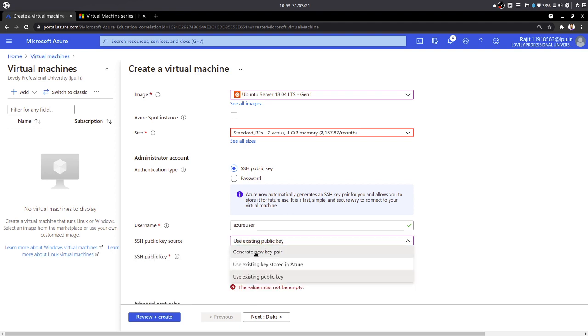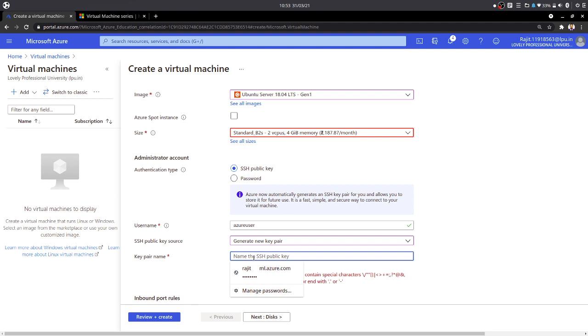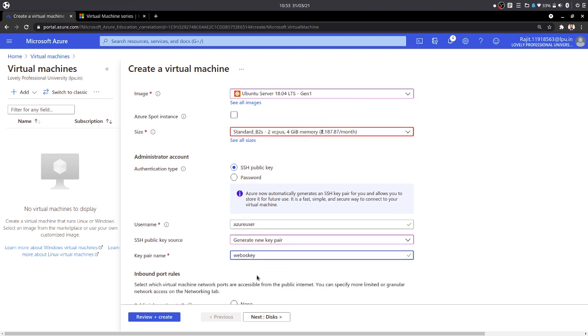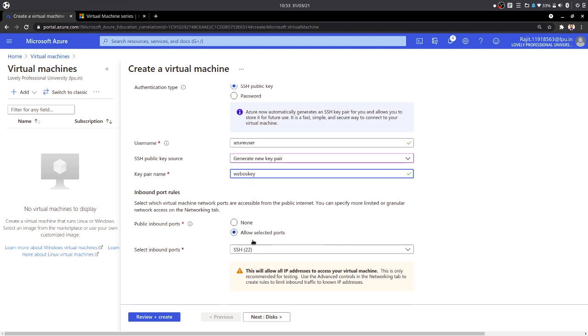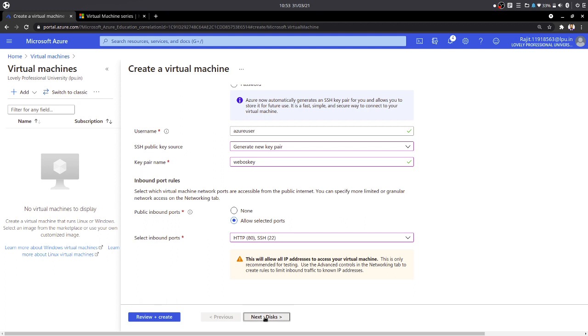So we'll go ahead and generate a new key pair. The key pair name, we'll give it web OS key. For the inbound port rules, we need to allow SSH 22 to connect to the instance. Also, we'll be providing HTTP 80 so that we can connect to the web server.